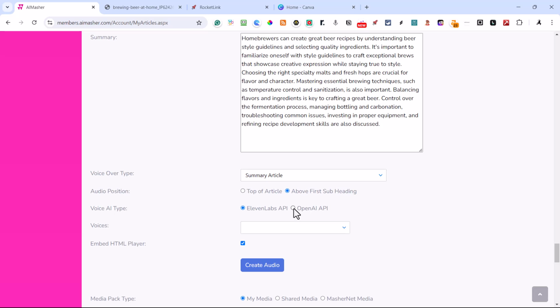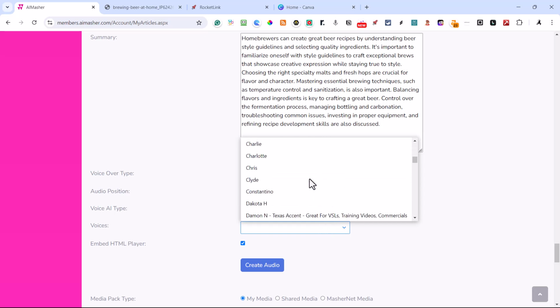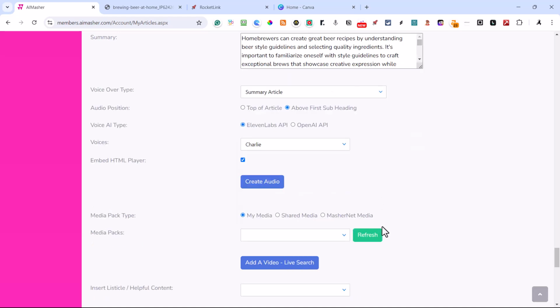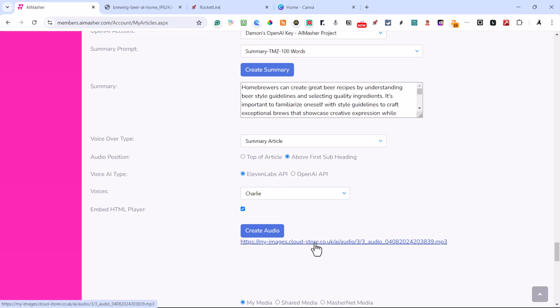So let's do 11 Labs, and I think Charles is in here. I've used Charlie before. He's a pretty good one. Okay, and then create audio. Now, you can listen to it right here. Homebrewers can create great beer recipes by understanding beer style guidelines and selecting quality ingredients. Now, that is a pretty good voiceover.